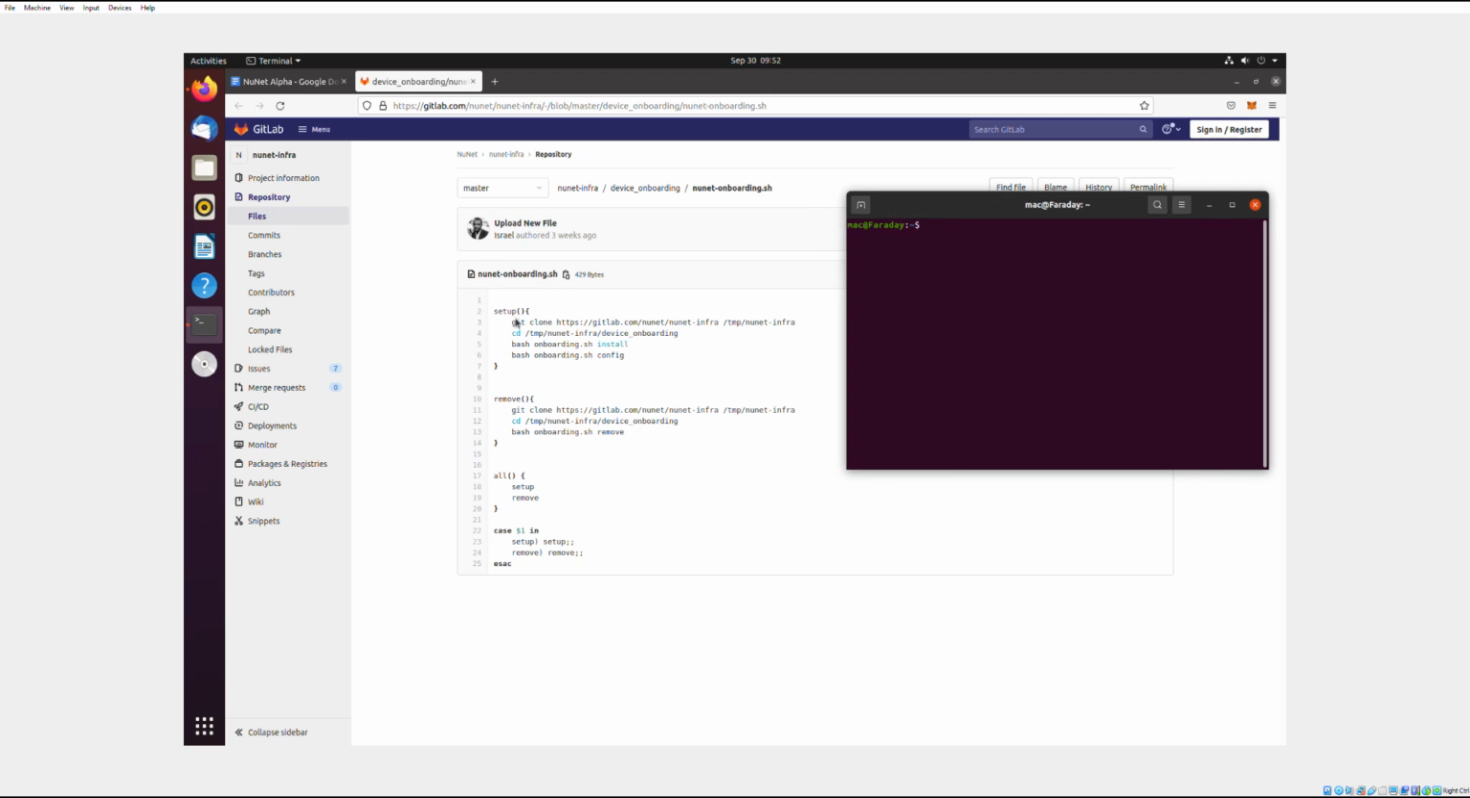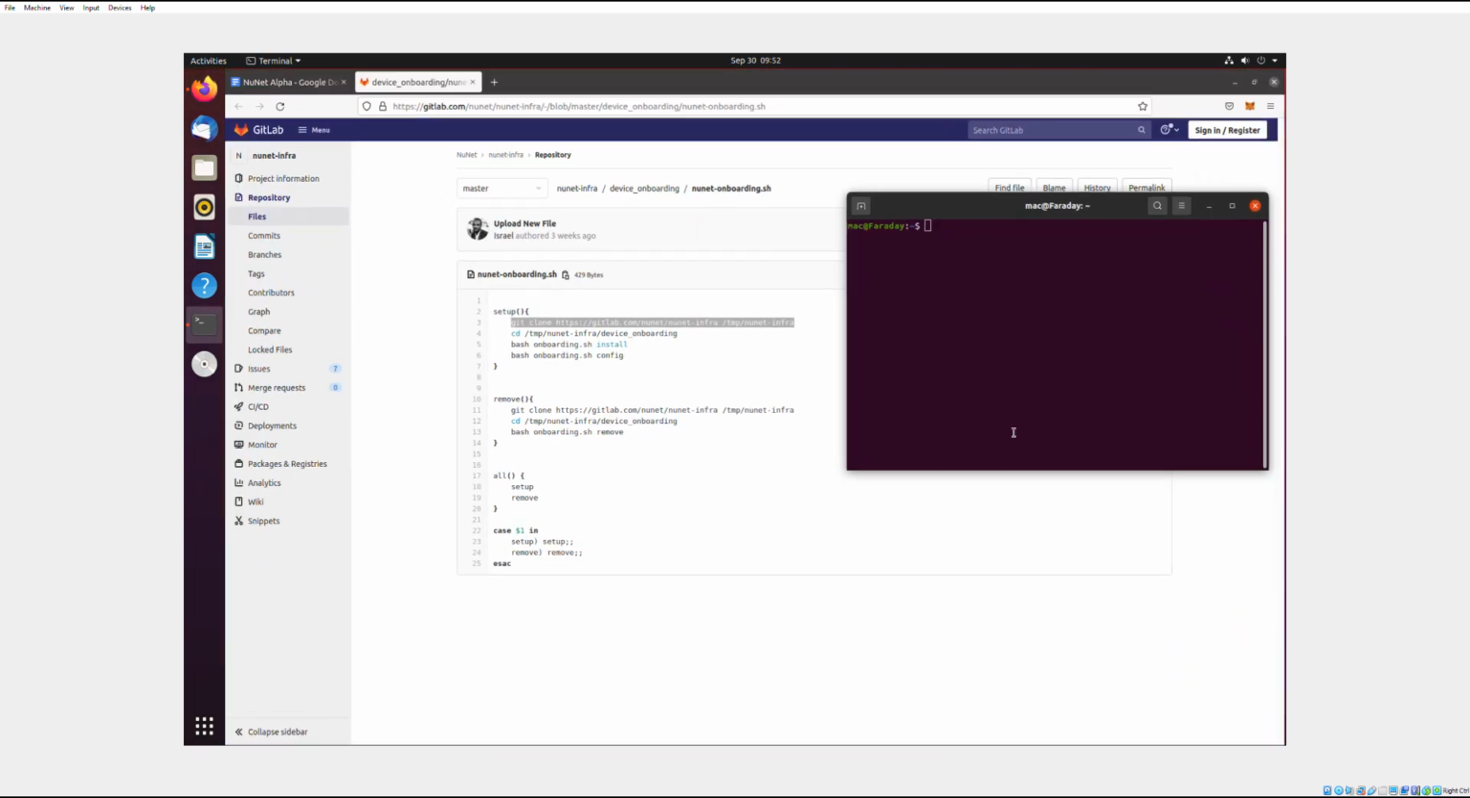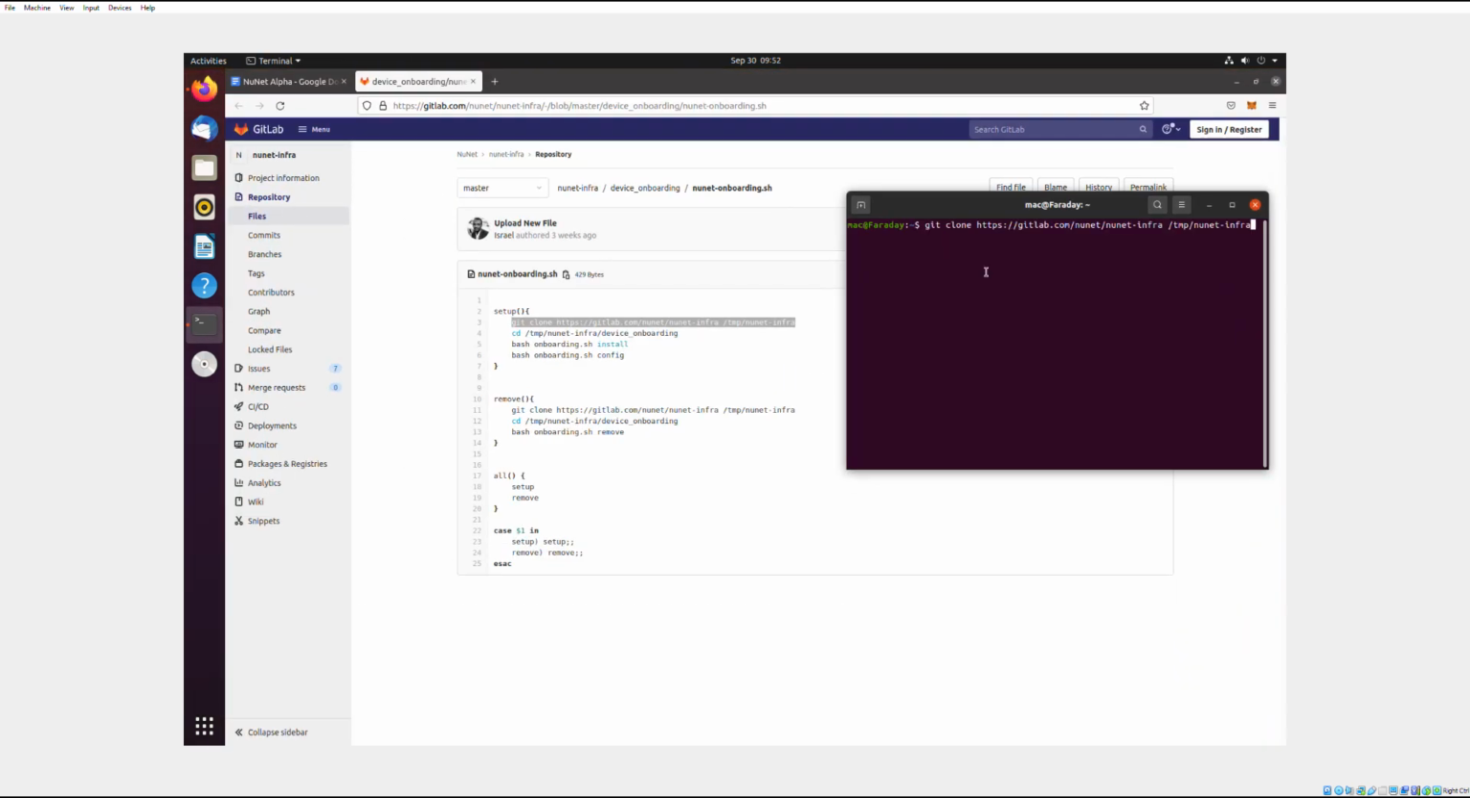So first you will copy this link, this command, git clone. This is to clone the new version. Paste that in.